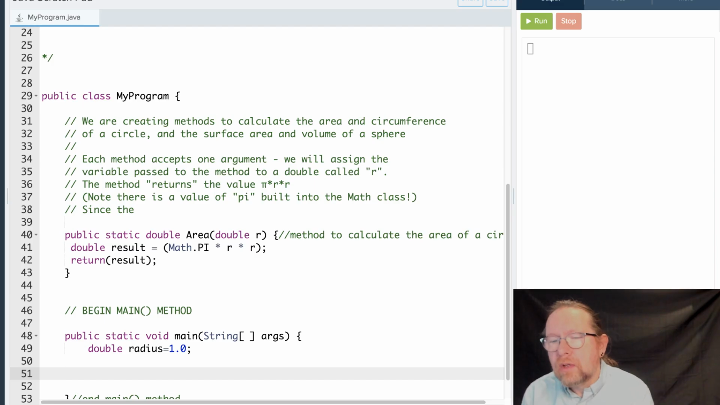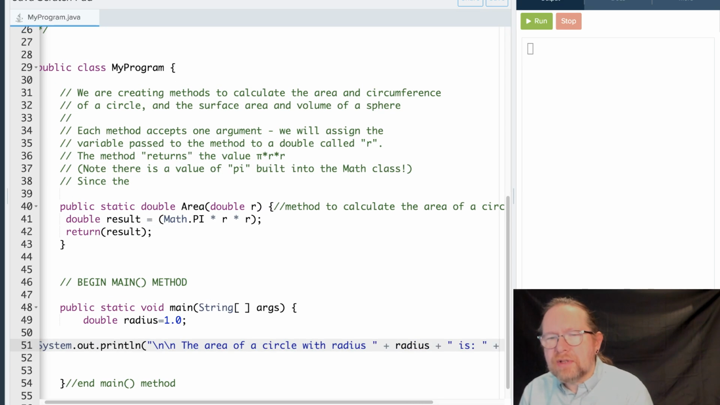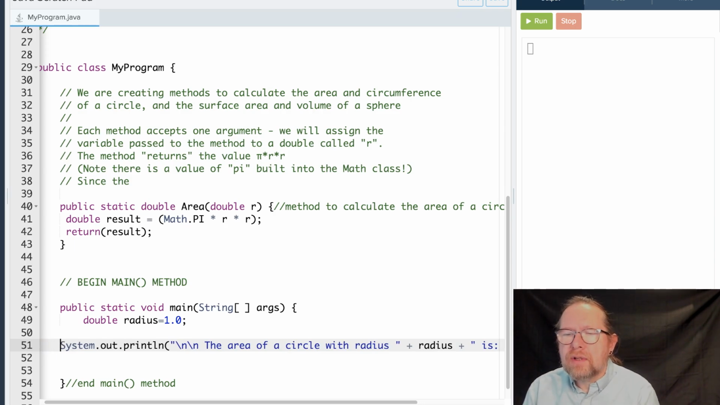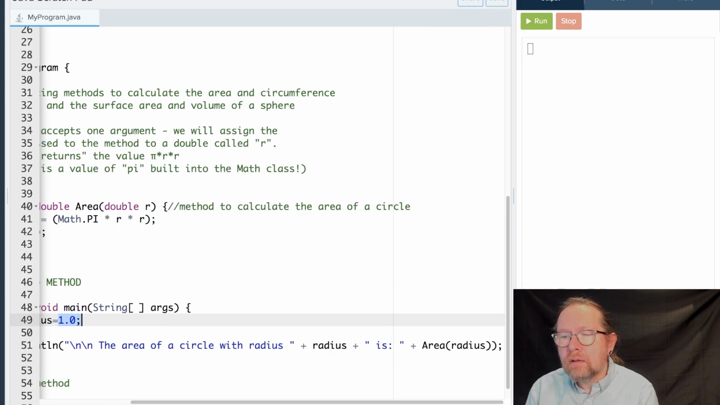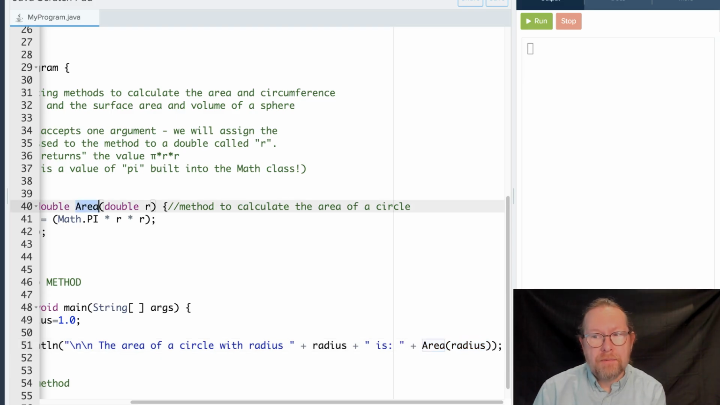So I've got to, and I'll just do it in the print statement. I'm going to copy and paste this so you don't have to watch me laboriously type. System.out.print, the area of a circle with radius, whatever my radius is, 1, is, and then I call my method, area, parameter, radius. Whatever my radius is gets passed to my area method as an argument. Okay.